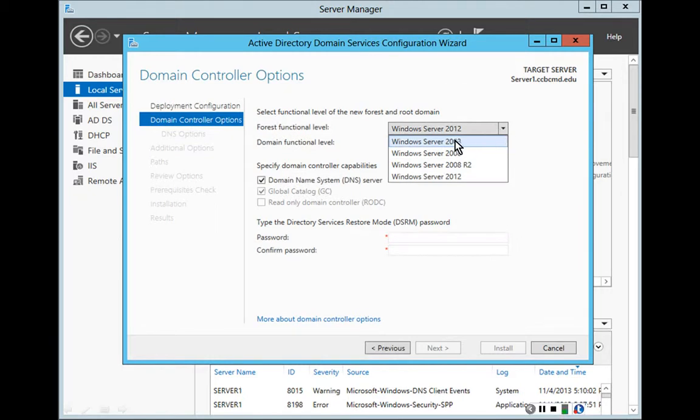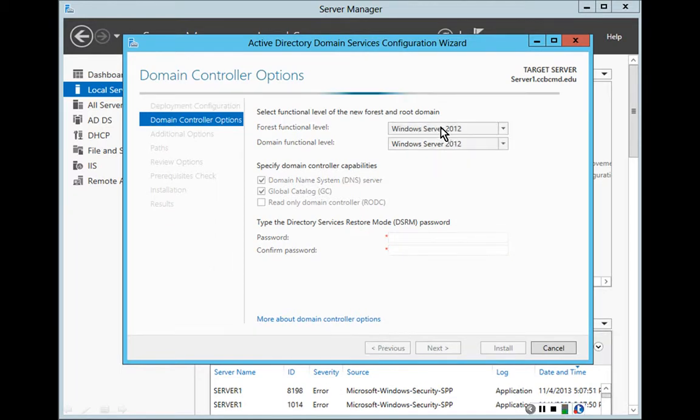Then we select the functional level of the New Forest and root domain. If we had old Windows 2003 servers installed and we needed backward compatibility, we would select a domain functional level of Windows Server 2003. But we're not using any old servers. It's all going to be Windows 2012 servers. Notice that it will install DNS for us. We did not need to make that selection. It saw that DNS was not installed, and it will install it for us.